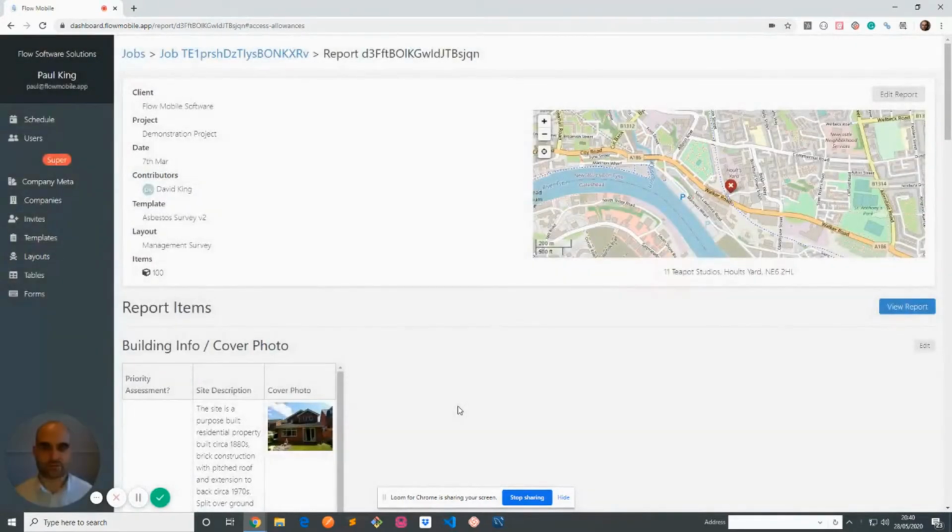So I've already got this report set up, which I use for demonstration purposes. Now, typically when the surveyor is ready to do their quality control checks, or when they're ready to print the report and send it to a client, they can tap the View Report button here.